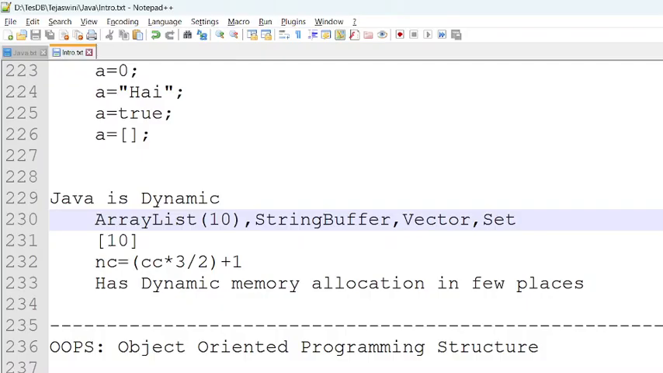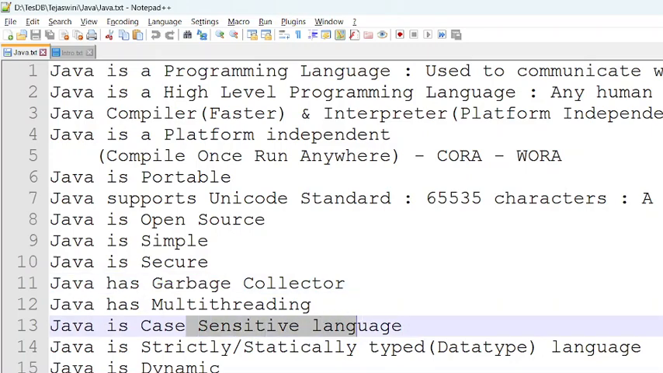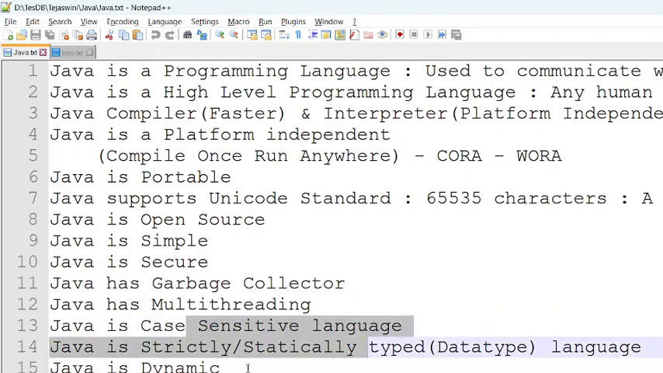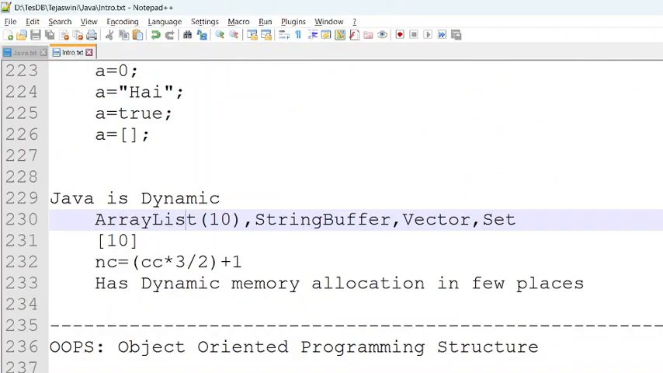So the other conclusion here is Java is case sensitive, Java is a strictly typed language. Actually, they are using a word called Java is dynamic. What does Java is dynamic mean, if you ask me? There are two reasons they are telling.